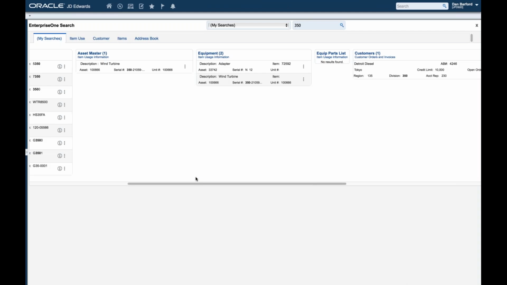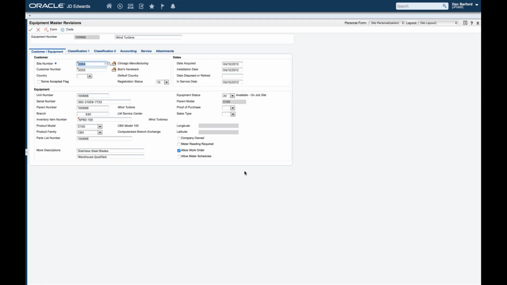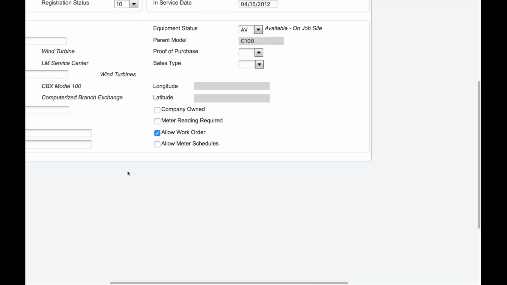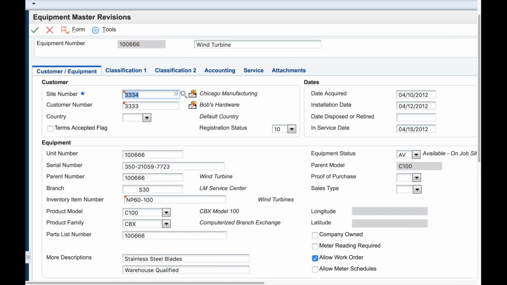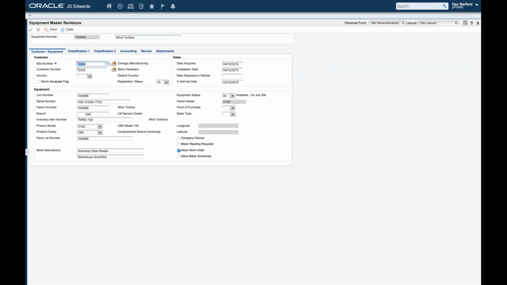So I'm going to switch back over to Enterprise One running on my laptop and go back into that piece of equipment, and I can see that the item number that I associated there on my iPad was saved. So recapping really quick, what I just showed you was from an Enterprise One search, I was able to locate a piece of equipment. I was able to immediately drill in and view the properties of that equipment, make changes, collaborate with a coworker, and then come right back in and see all of those changes that just happened.